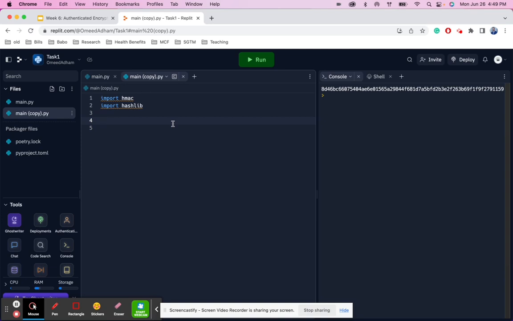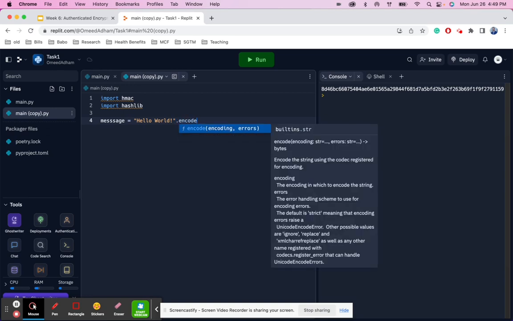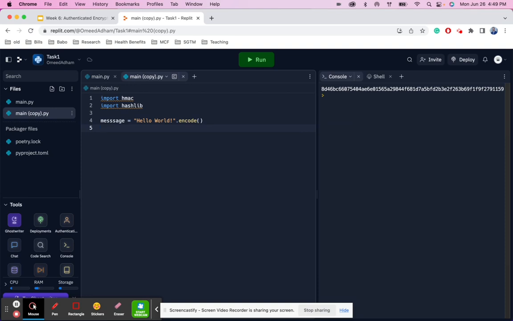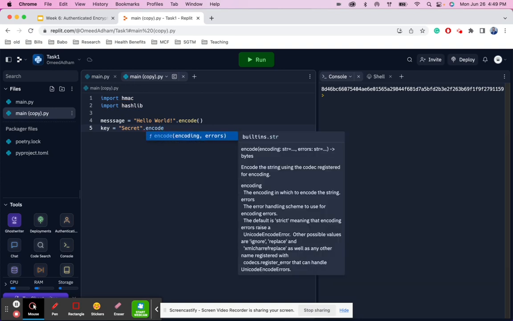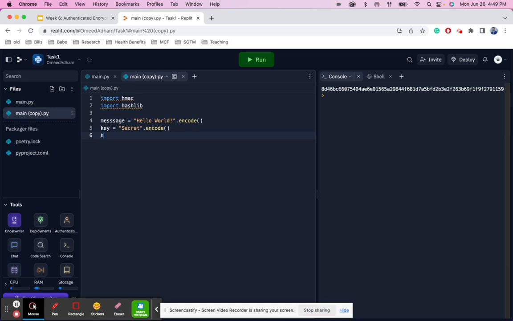Okay, perfect. So let's write this down here. We're going to have message equals "Hello World!" dot encode, close it off. And next, we said the key here is going to be "secret", and the same thing in code: dot encode, close it off.